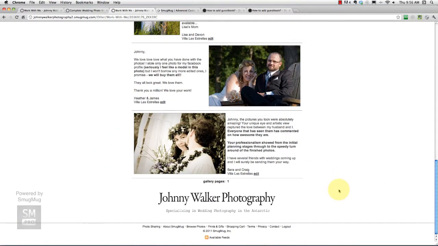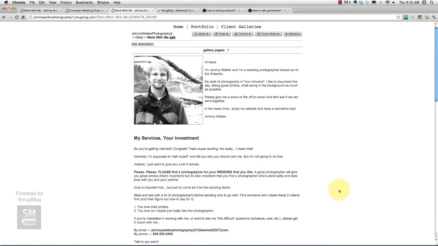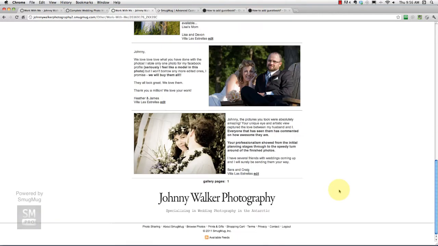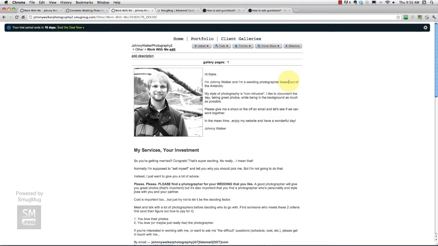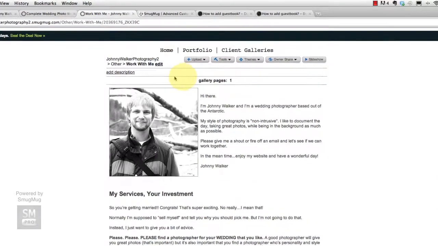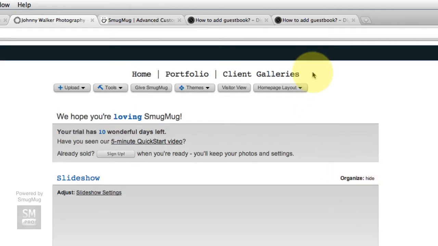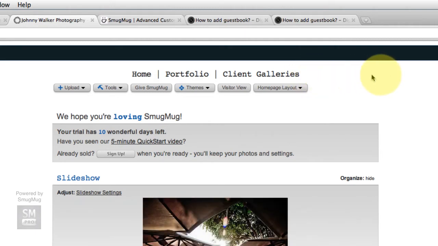So now I have this page all filled out. There are a couple of customizing tricks that we're going to do here, and I might create a new video for that. But in the meantime, we can go back, and now what we want to do is put the page that we just created, the Work With Me page, up into our nav bar.